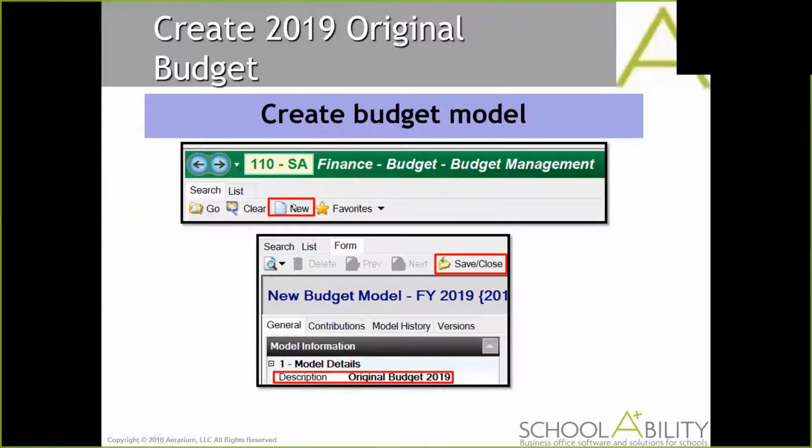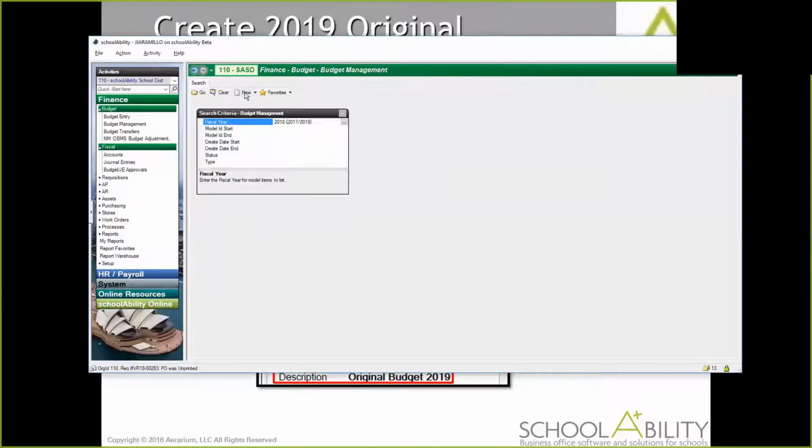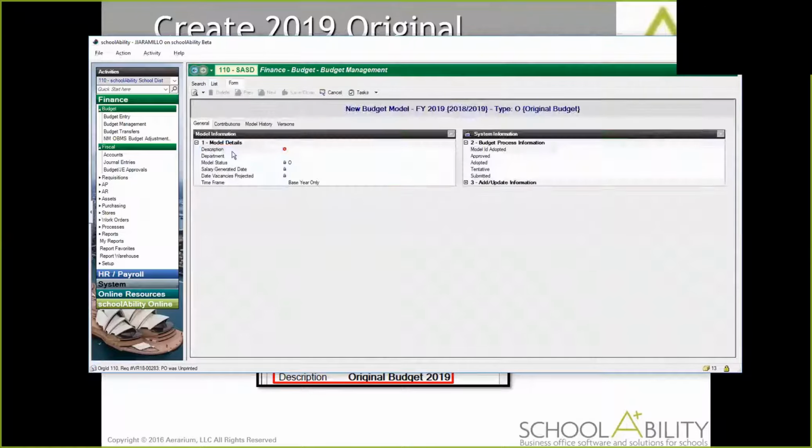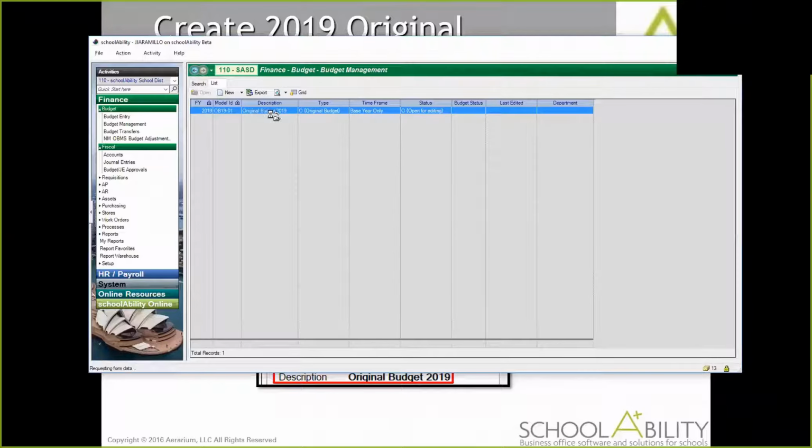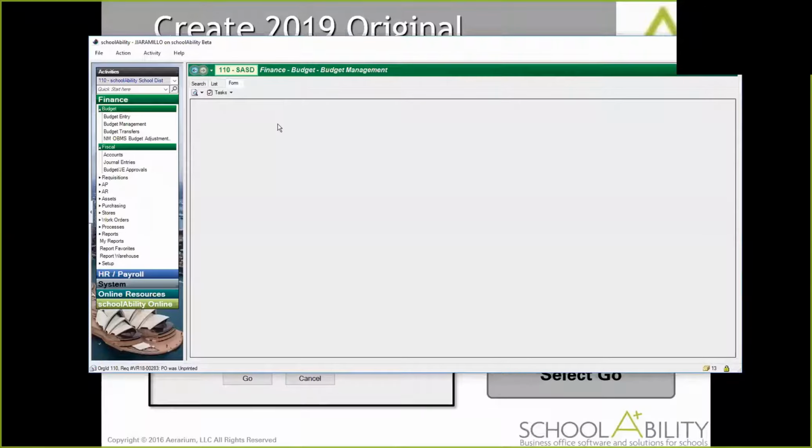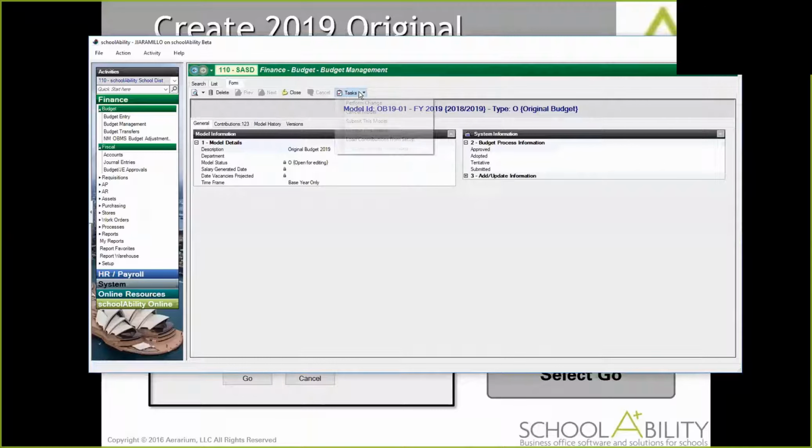Okay, so we're going to go to Budget and Budget Management. And here we're going to click on New. And we're going to create an original budget for FY 18-19. And I'm going to enter a description of original budget 2019. You can enter whatever you like here. I'm going to click Save and Close. I'm going to reopen it, and it is taking a little bit longer. So click Tasks, Perform Change.